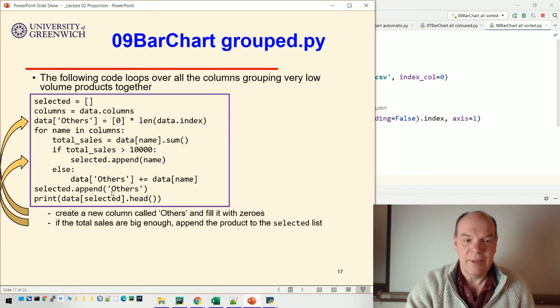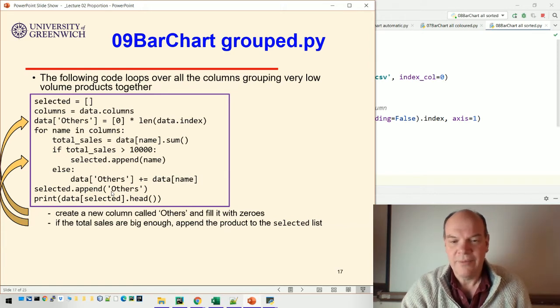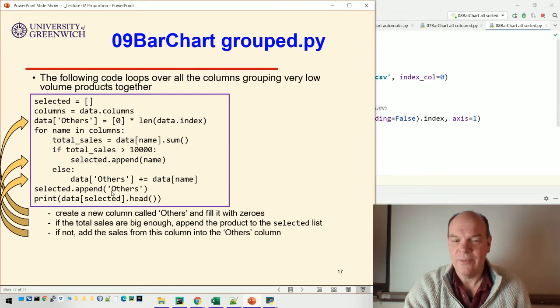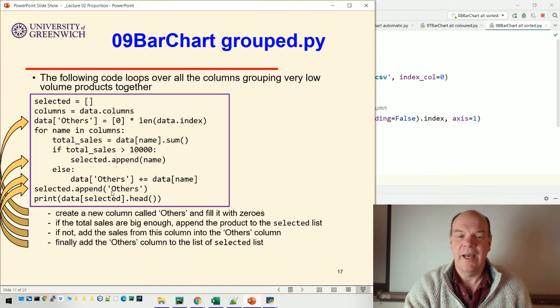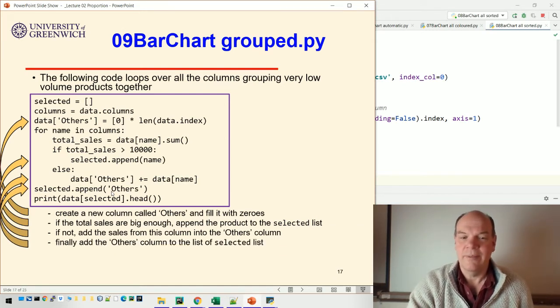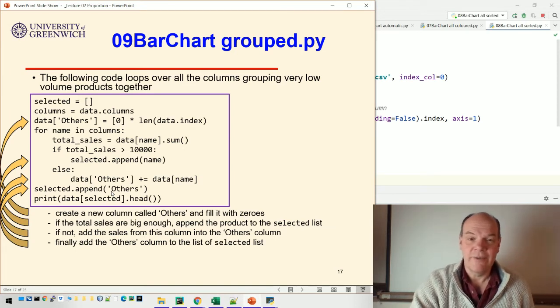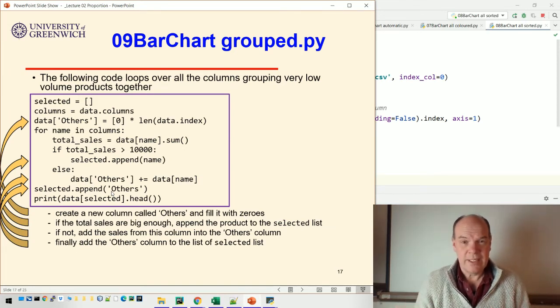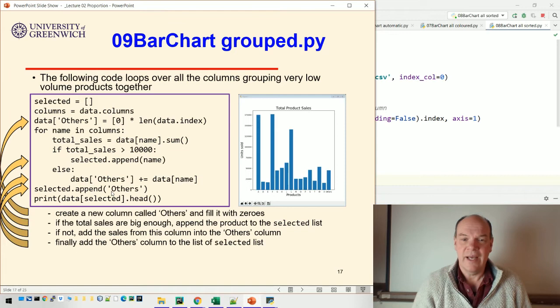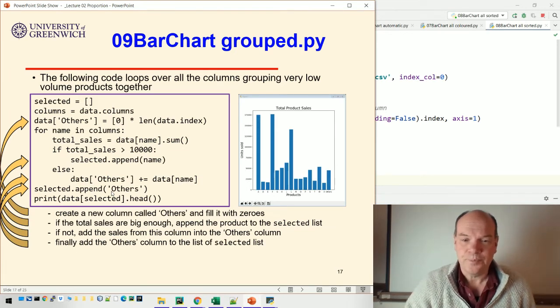And so there we go. I create a column called others, fill it with zeros. If the sales are big enough, I put it in the selected list. Things are going to be visualized, and if not, I add the sales from that column into the others column, and then finally add the others column to my selected list of columns to get visualized. So this data frame now has 26 columns. 25 of them were the ones originally there. It's got one extra column called others, and we're going to visualize selected of those, which are all the ones over 10,000 plus the others. And that's what it looks like.